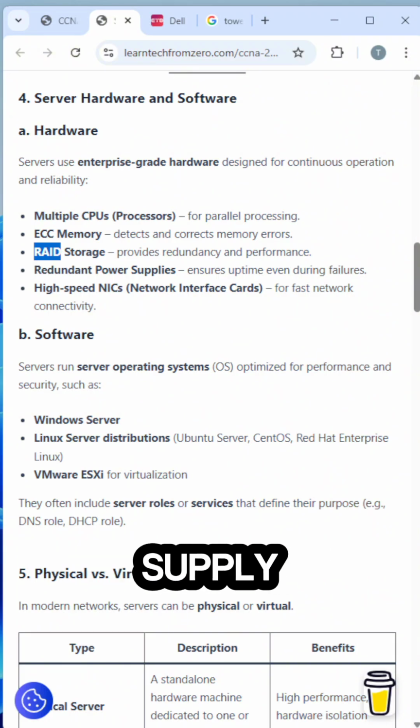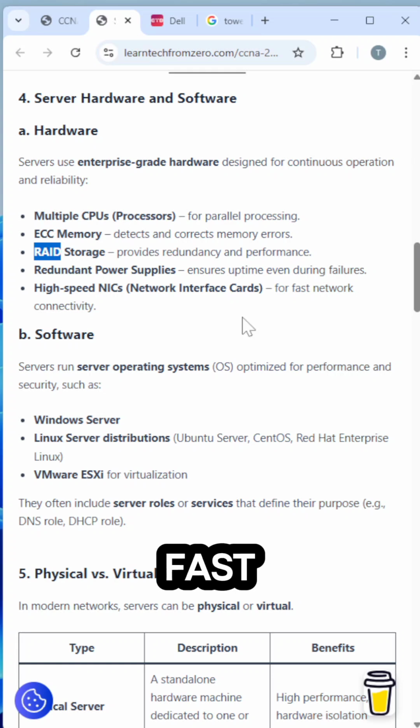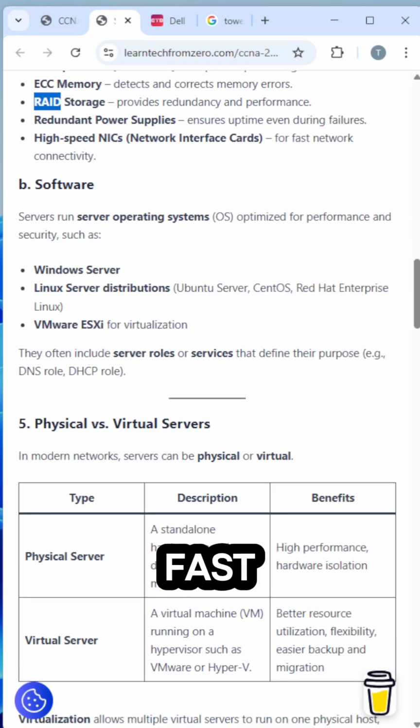So redundant power supply. It might have multiple power connections, so if one of the power fails, the other power will take over. High-speed network cards. So those physical ones, they have fast network cards for accessing really fast internet, to have fast network connectivity.